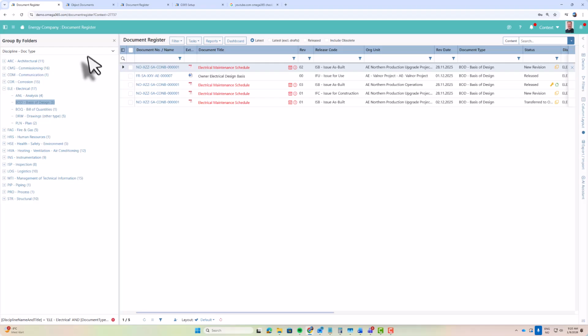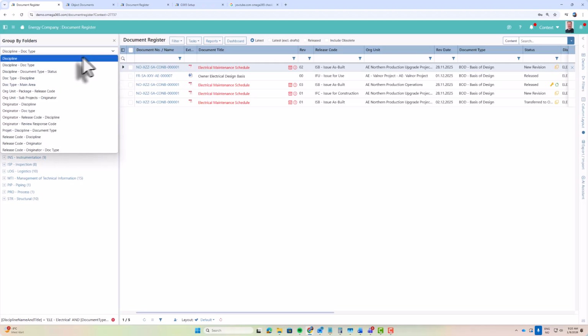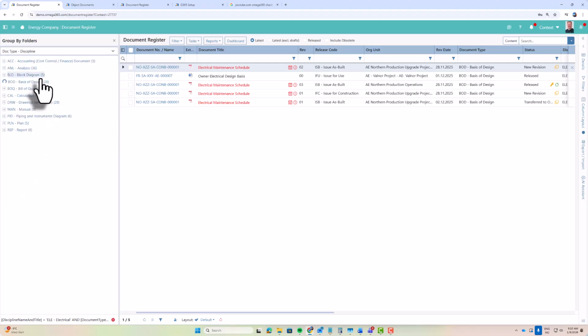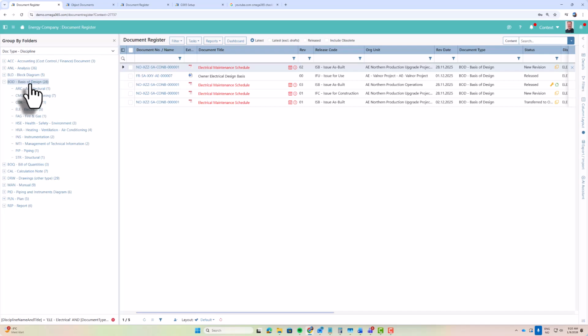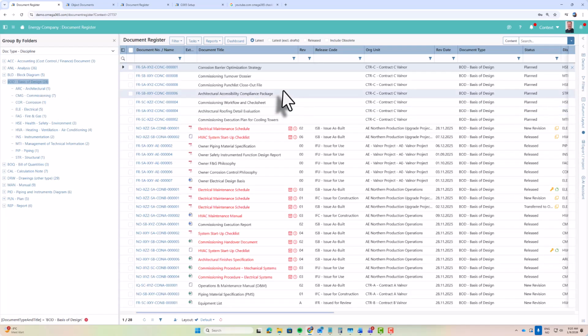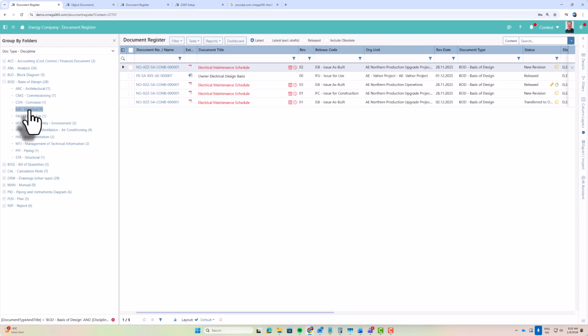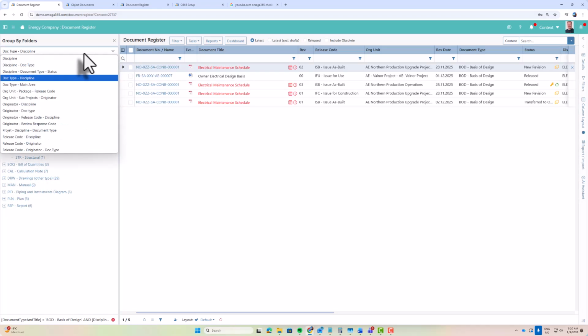And I can also look at it the other way around. So if I want to see document type first and then discipline, I can do it like this. So if I'm looking for all the basis of design documents, then I click on it like this, or I can go down to, for example, electrical. So you will see that we have multiple group by folders defined, and if a property is updated in the document register, this will immediately have an effect on where that document is found within this folder structure.